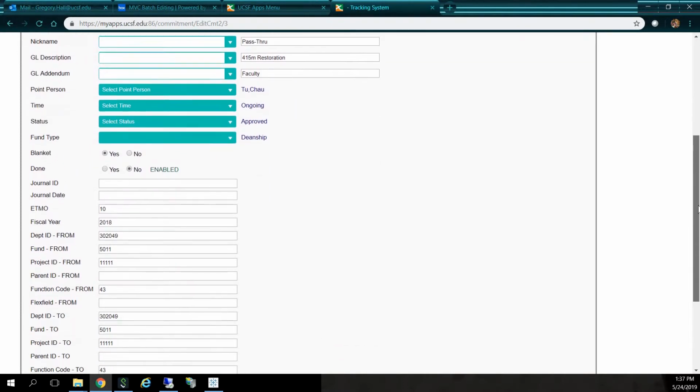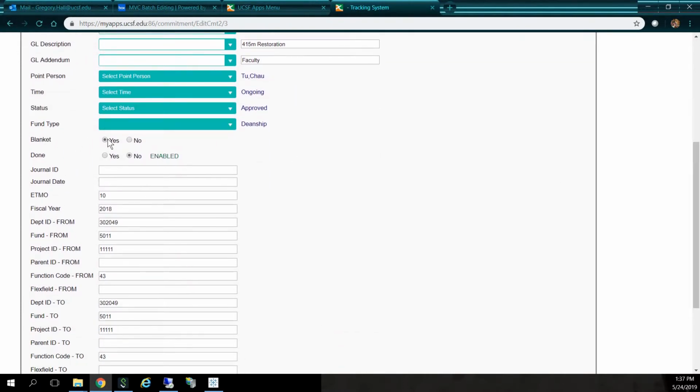So there's a bunch of edit controls. One thing to note for blanket: if it's yes, that means done is enabled. You can make changes here. But if blanket is no, this becomes disabled. So in order to make changes here, you have to click yes, and then you can make changes.